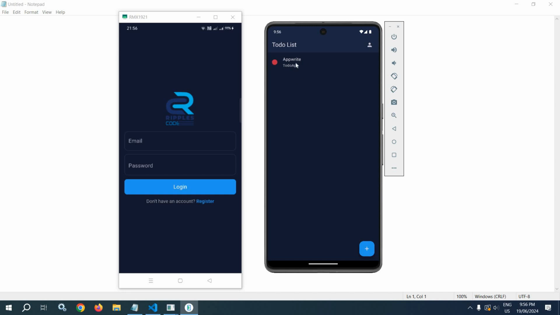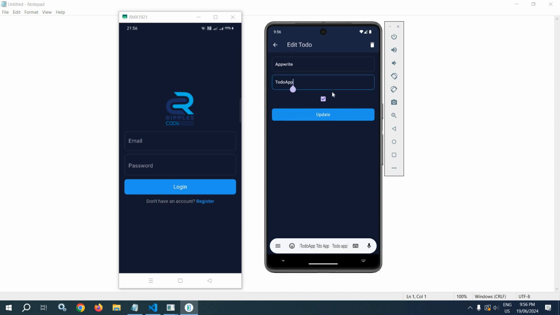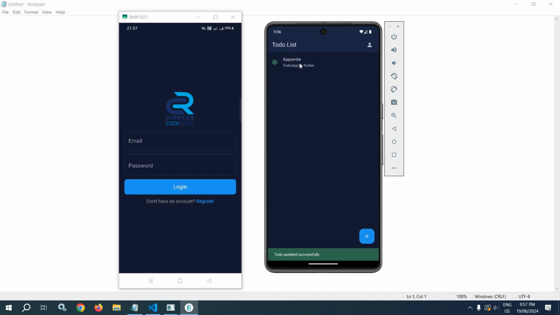Now if I click on this to-do, then here we can edit it, right? And here we have a checkbox. If I click on this checkbox and if I click on update, then you can see that this is changed to green. This means the to-do is completed. If you want, you can change the other details as well, like to-do app in Flutter. And if I click on update, then you can see that the description has been updated here.